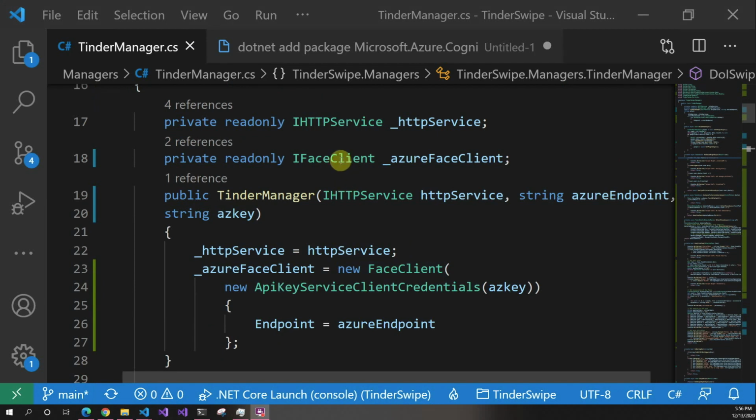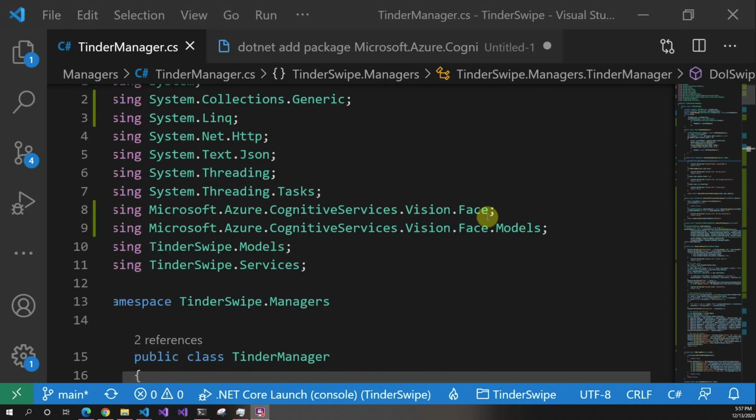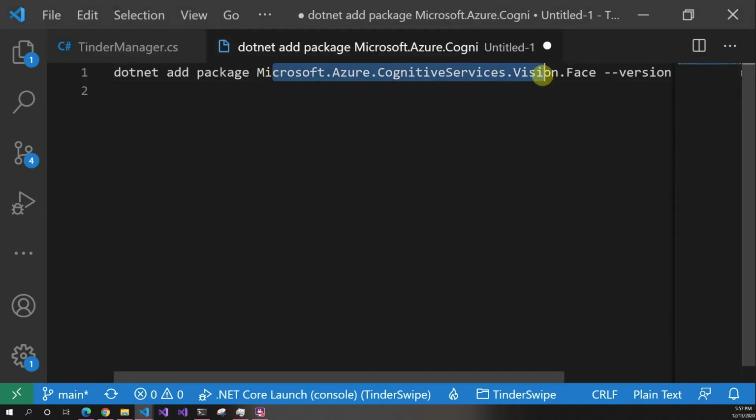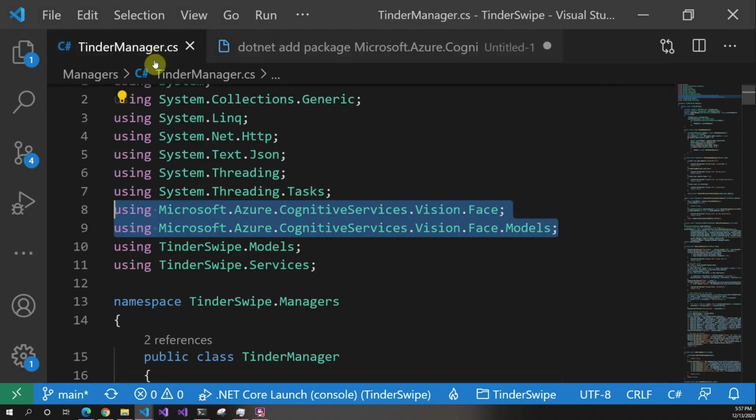And to get the face client and all this beautiful stuff, you have to add these Cognitive Services NuGet packages. Here's the command. I'm gonna paste it down below in the description, so make sure to check it out, and I'll have the link to the NuGet package down below.